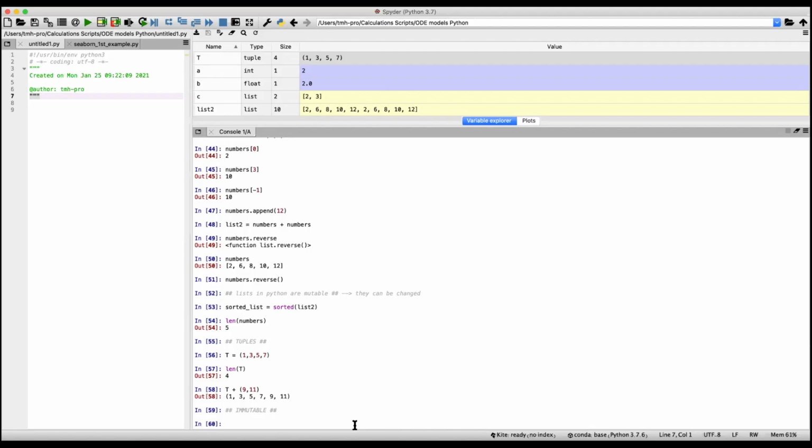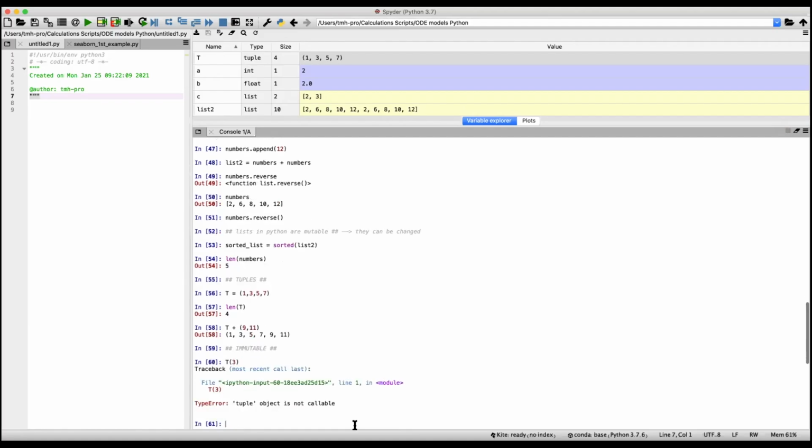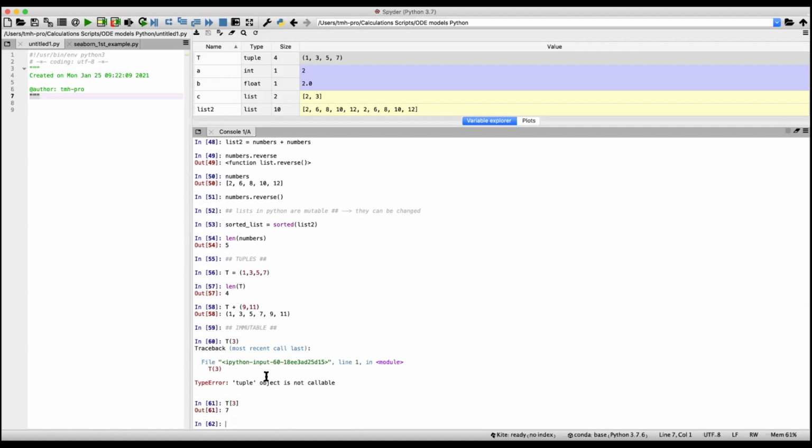Okay, so the same thing if I say t 3. Oh, sorry, I should have done square brackets. So that means the 4th index of the tuple, right? 0, 1, 2, 3. So the last one, 7, is with index 3, right? So tuple t index 3, it gives you value 7.